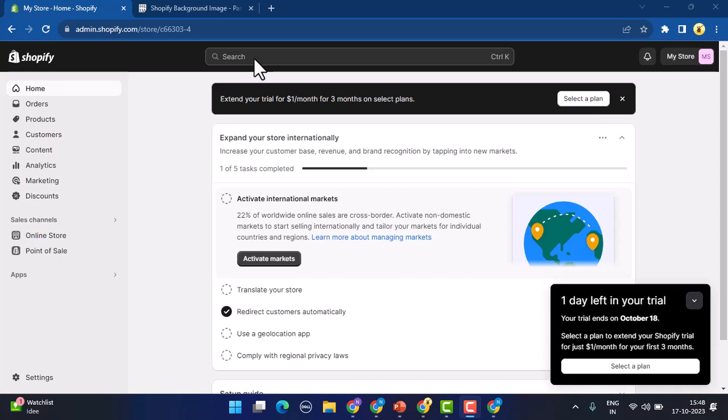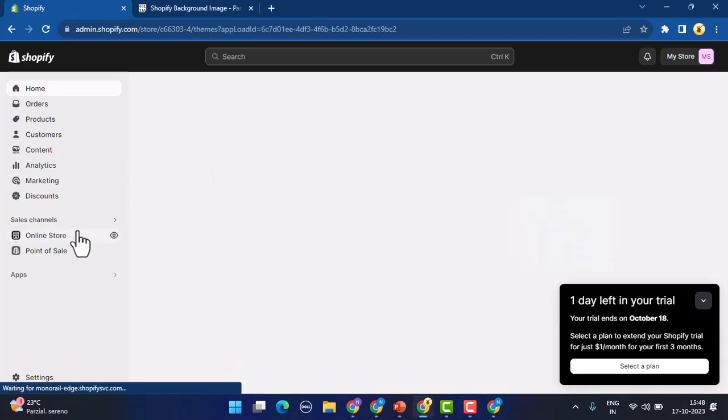Today I'll be showing you the steps on how you can add hover effect on header navigation menu in Shopify. So to begin with, check your internet connection and then log into your Shopify account. Once you're logged into your Shopify account, direct it to the dashboard page. While you're on this page, go to online store, located right at the bottom.